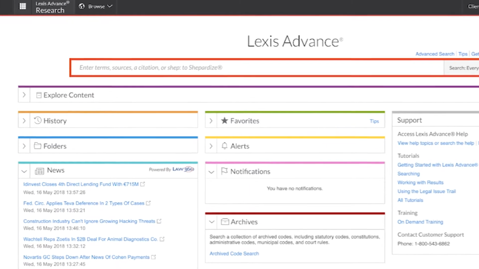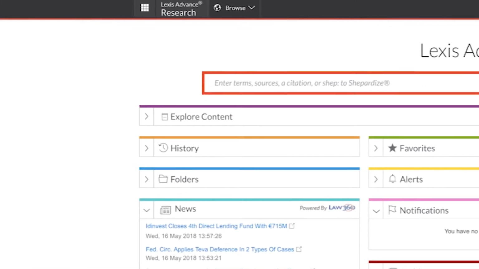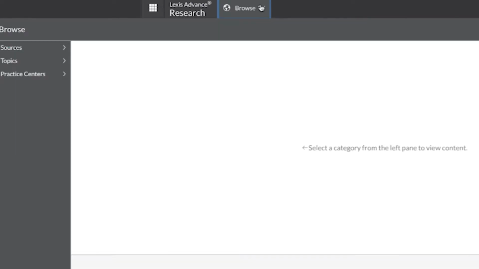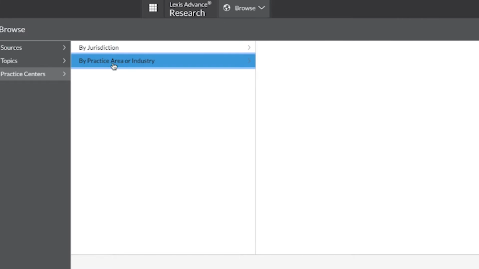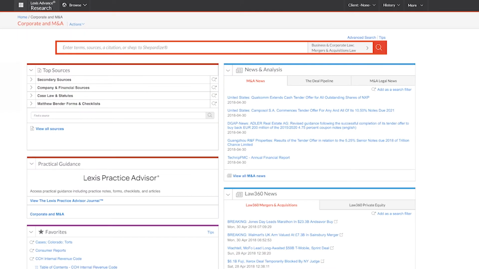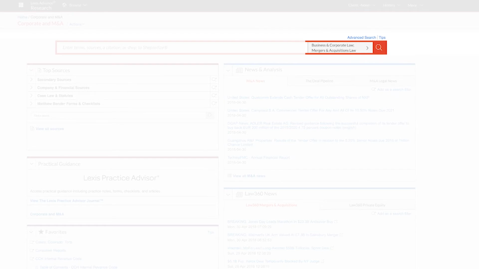One of the fastest and easiest ways to quickly find general corporate and M&A resources is the Lexis Advance Corporate and M&A Practice Center. To get to the Practice Center, click Browse, located on the upper left side of the black ribbon, choose Practice Centers, choose by practice area or industry, then choose Corporate and M&A. You still have a red search box at the top. However, your search is already limited to corporate and M&A law content.